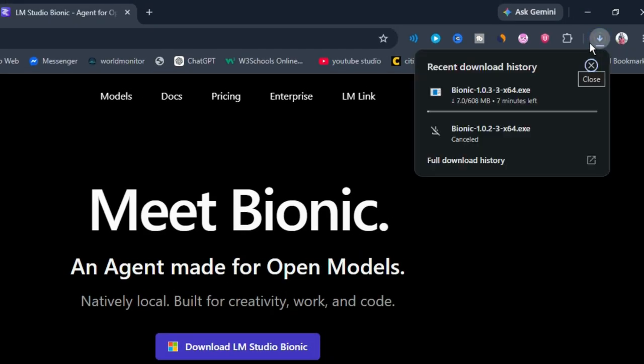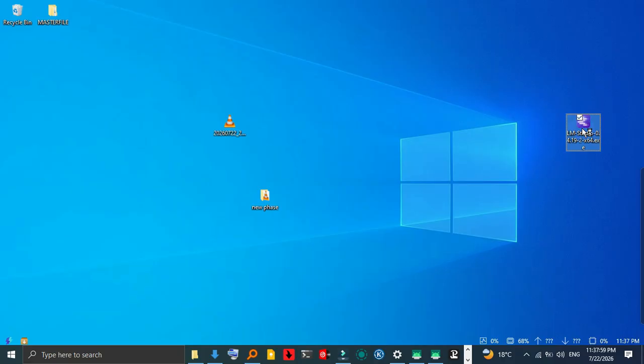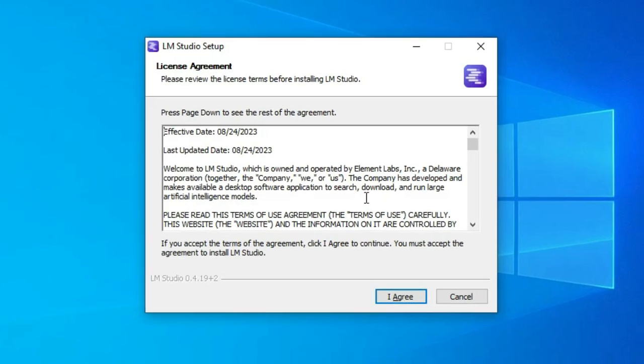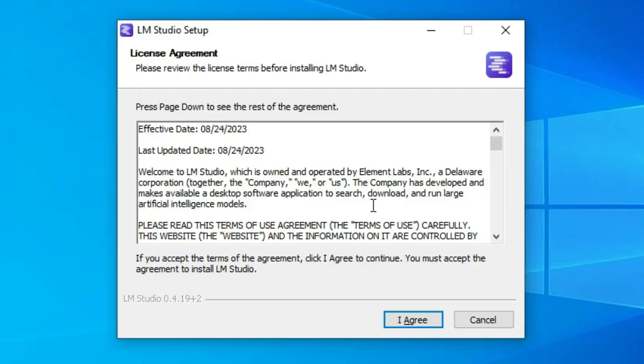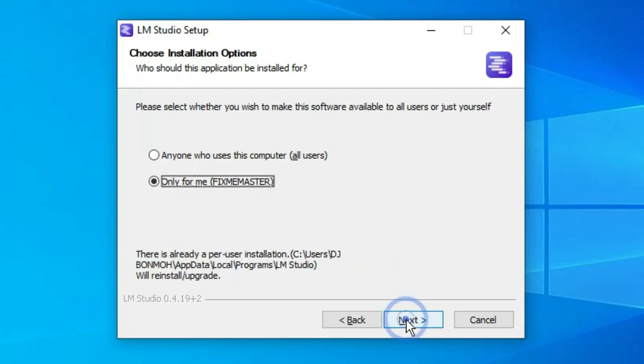Once the installer executable file finishes downloading, locate it in your Downloads folder, double-click to run it, and follow the simple on-screen prompts. The installer will handle all the setup dependencies automatically, and once it finishes, the application will launch.